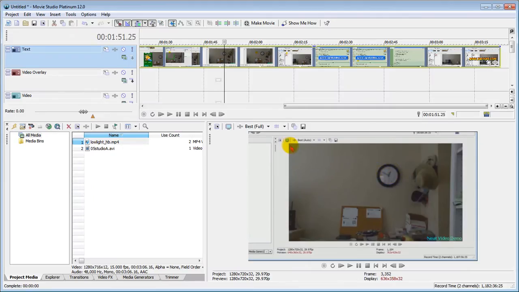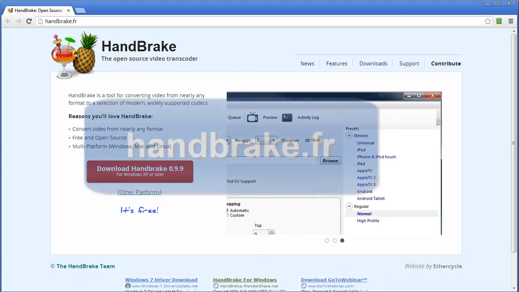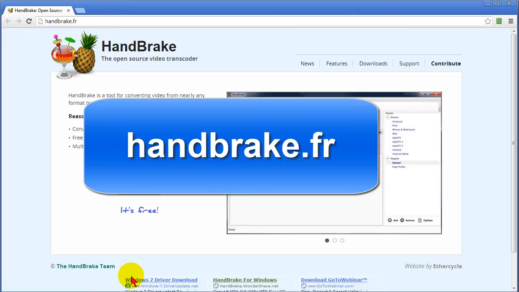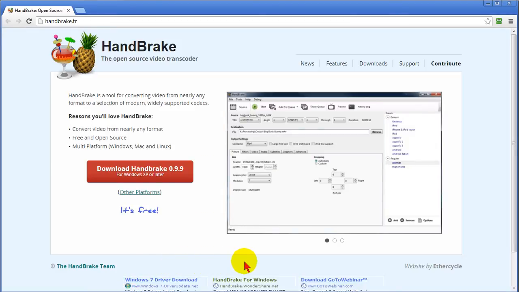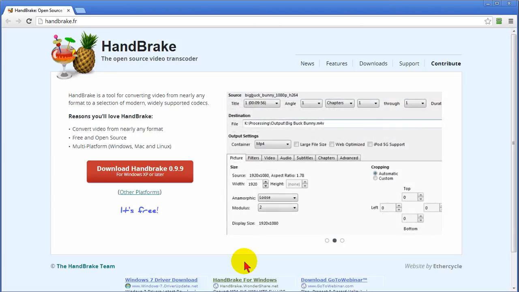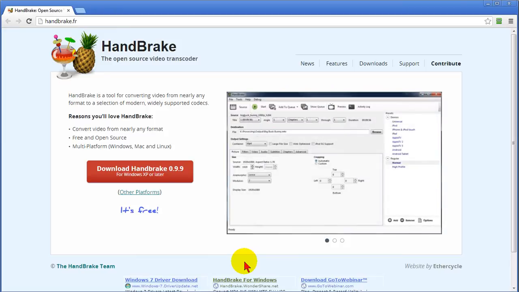If you don't already have Handbrake, and you really should if you're doing any video editing at all, you can find Handbrake at handbrake.fr. It's a completely free program, and you can download it and install it here. And if you don't know how to use Handbrake, be sure to check out my other videos where I show you how to use Handbrake to do everything from compressing your videos for web streaming to converting DVDs to video files you can view on your computer.